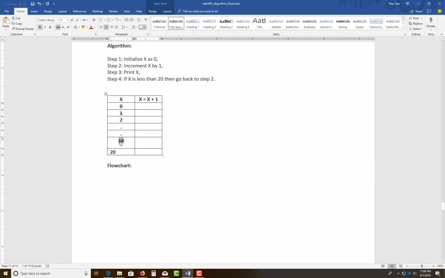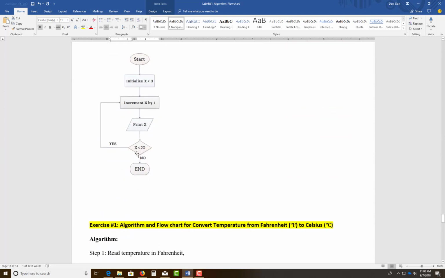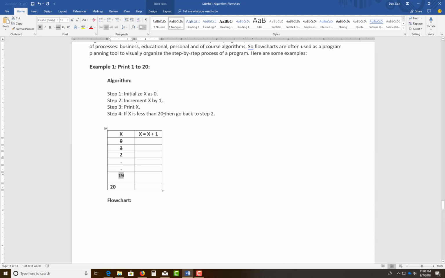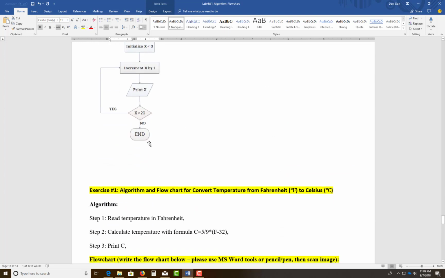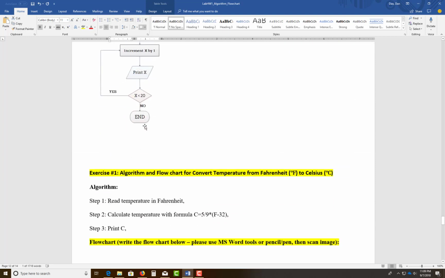Once you get all of this output, you have to actually show the check of whether X is less than 20. If it's yes, you loop back here. If you notice, my step number 4 says if X is less than 20, go back to step number 2. From 2 to 4, it loops back until X reaches 20 and the condition becomes false. That's when you exit. So this is the first example.